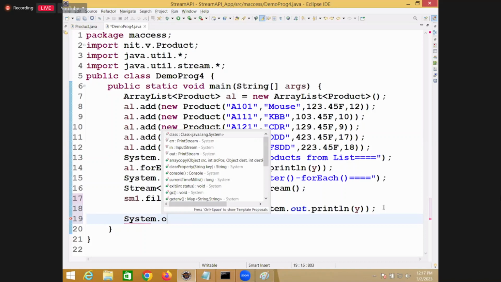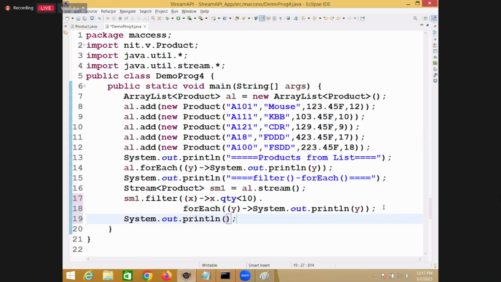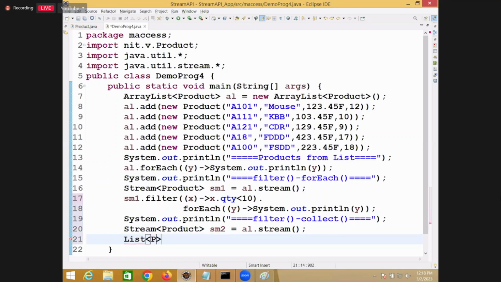Now system dot out dot println. I am using filter with collect. I am collecting. I am using a stream here, stream S2. I am collecting the stream. Here I am collecting the data, no? List of Product, LST. Same variable I am taking.